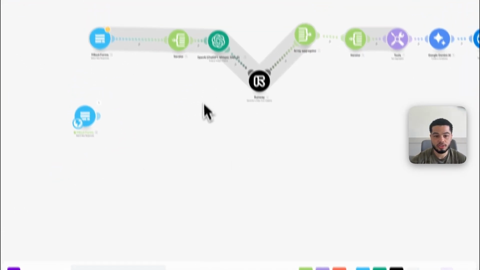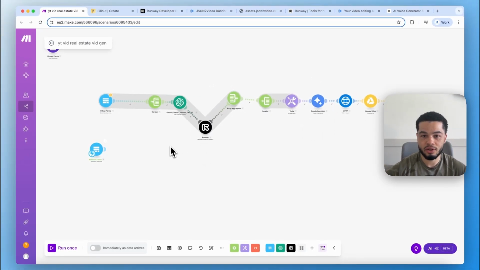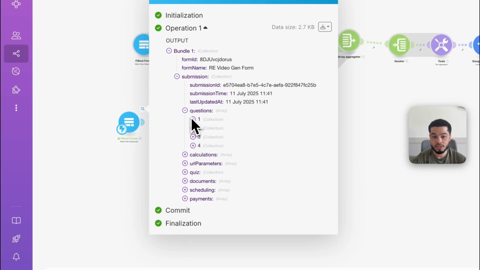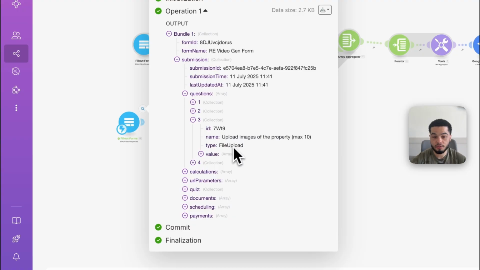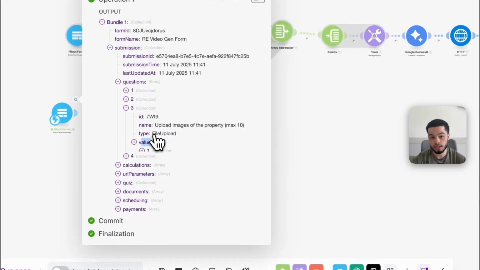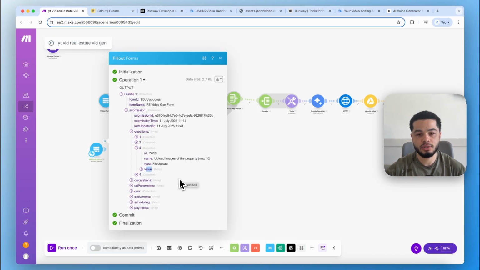Now, the next thing we need to do is get a little bit technical, and start adding in iterators and array aggregators in order to extract all of these images. Because if you go into questions and down to the file uploads, we have a value which is an array, and we have collections, which is all of these. So it's a bunch of collections inside an array called value. That's just a thing in make.com. We won't get technical in this video, but you just need to extract these in order to use each separate URL.